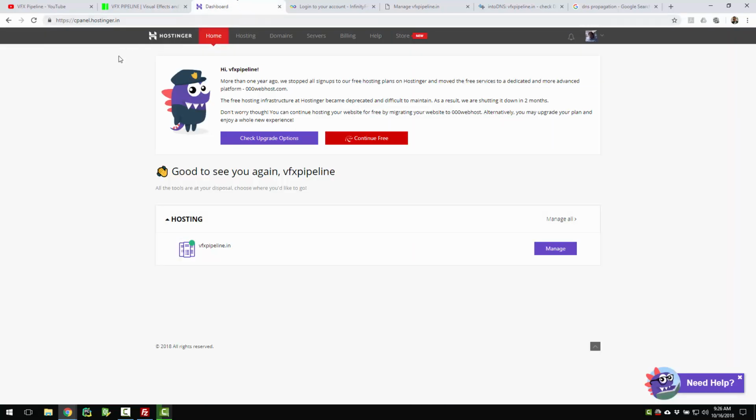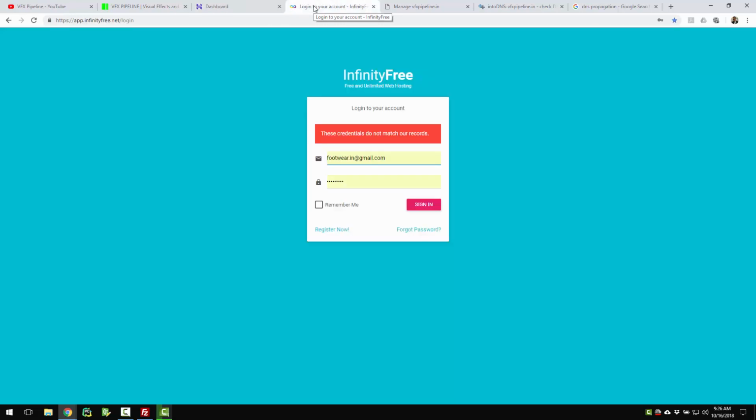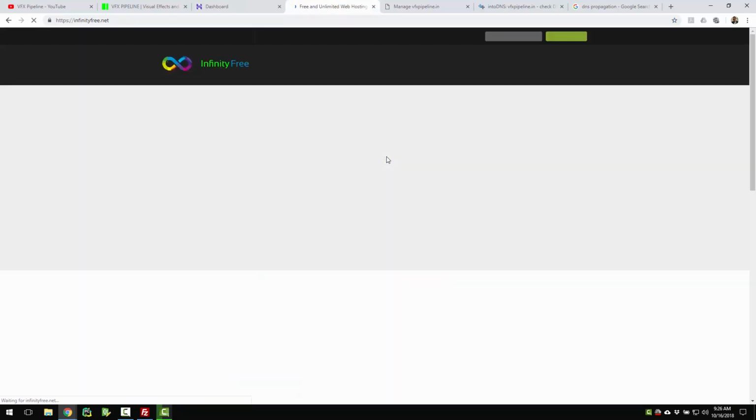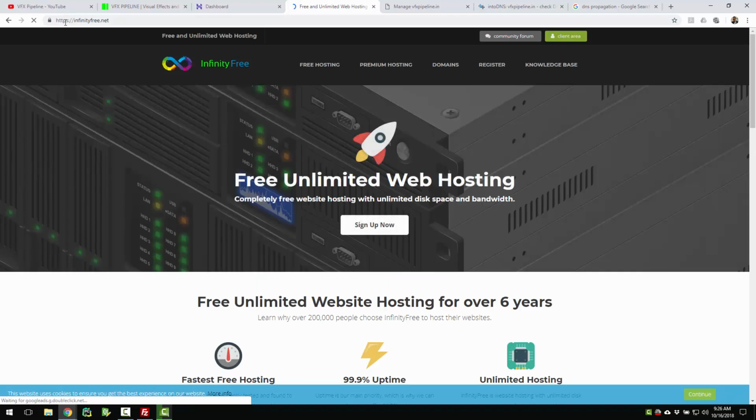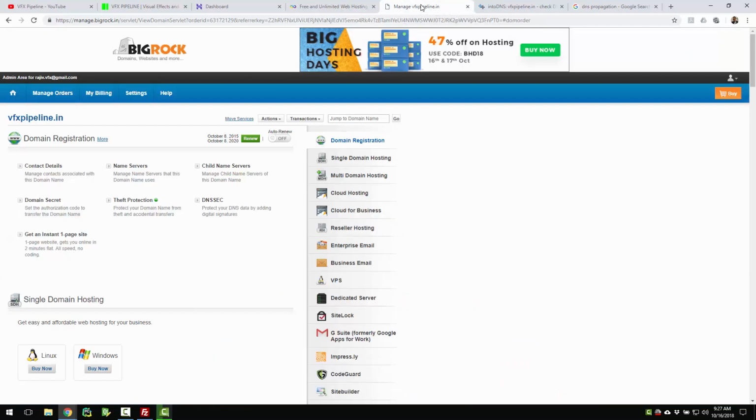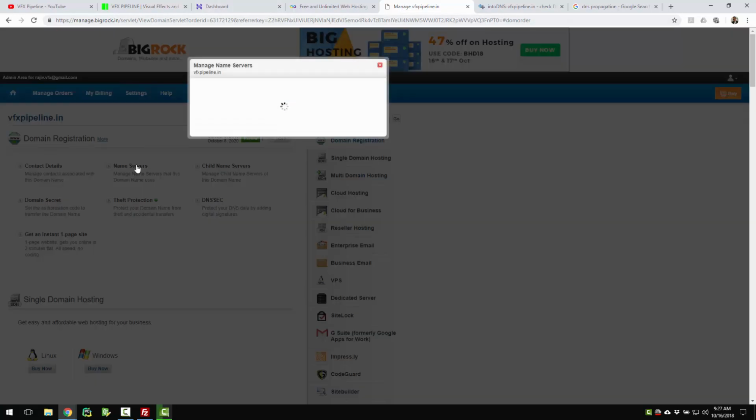And this is my previous hosting which I am currently using, vfxpipeline.in and Hostinger panel. But the new one that I'm moving my website to is Infinity Free. So basically you can go to infinityfree.net and you can sign up and create a free account there. Once you create a free account, you will get a control panel in your email. You go to the control panel and you need to update a few settings and you are good to go. So in the control panel you will get the name server, and I'll show you what the name server of Infinity Free is.